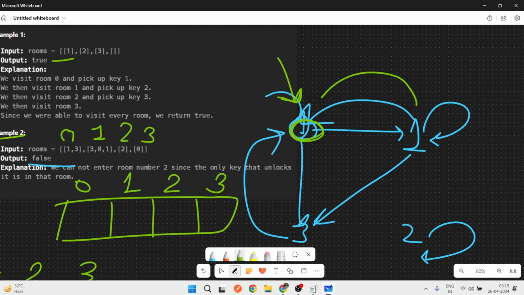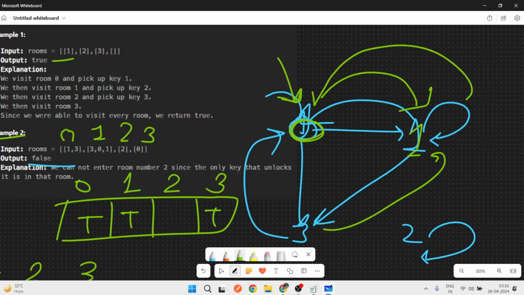First we mark it visited. Then does it have any unvisited neighbor? Yes, we have one unvisited, so we make a DFS request for 1 and mark it visited. Does 1 have any unvisited? Yes, 1 has unvisited 3, so we go to 3 and mark it visited. Does 3 have any unvisited? 3 has only 0, but it is already visited, so we will not go to 0. We return from this. 1 does not have any other unvisited, so we return from this.